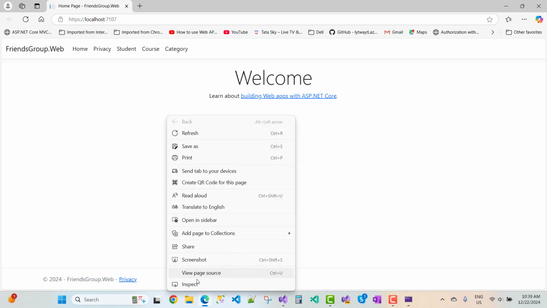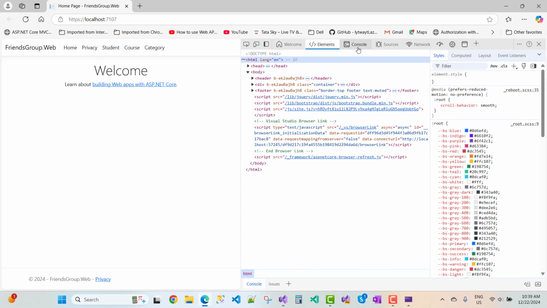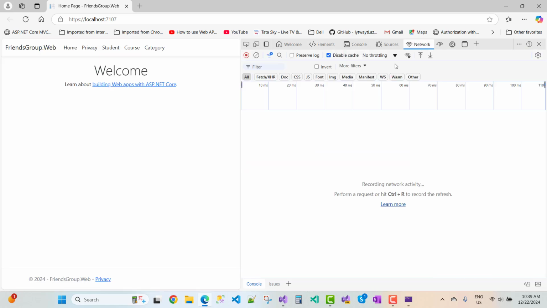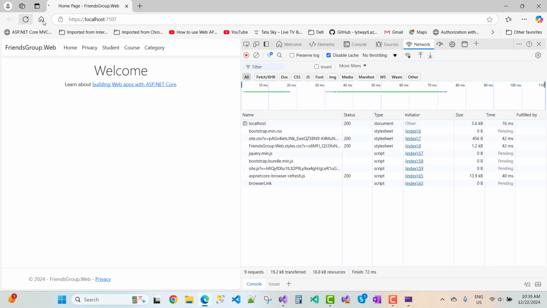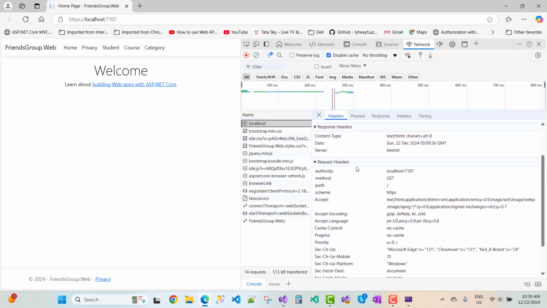Just right click on it and inspect the element, and here you can go to your network tab. Under the network tab, refresh your page first, and you can see that here we have a localhost. Under the localhost, we have a content type that is text/html, but there are no security policies about the content and the scripts.